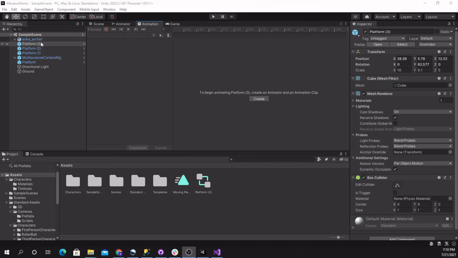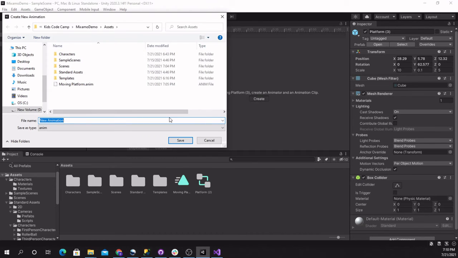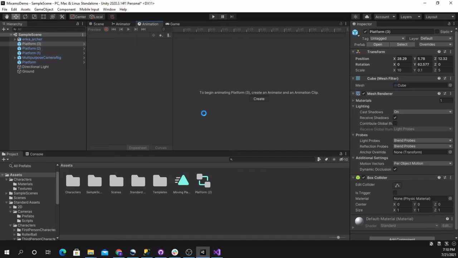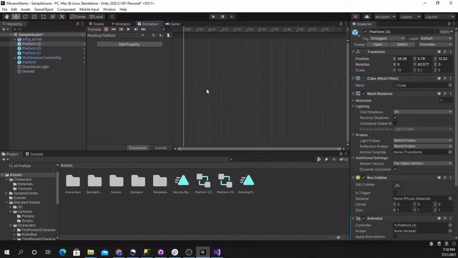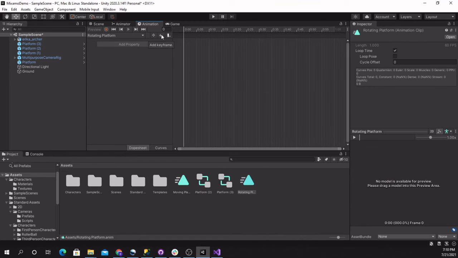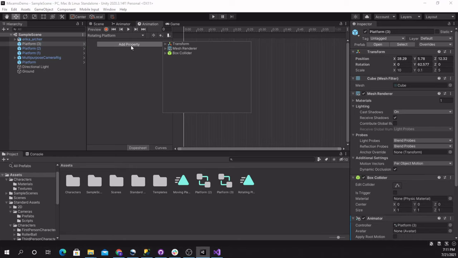I'm going to do platform 3 here. I'm going to go here and create an animator for it. We'll do rotating platform. Save it. All right, so now with this rotating platform, this time I want to do add property, transform, rotation. Okay, this is going to allow us to rotate.